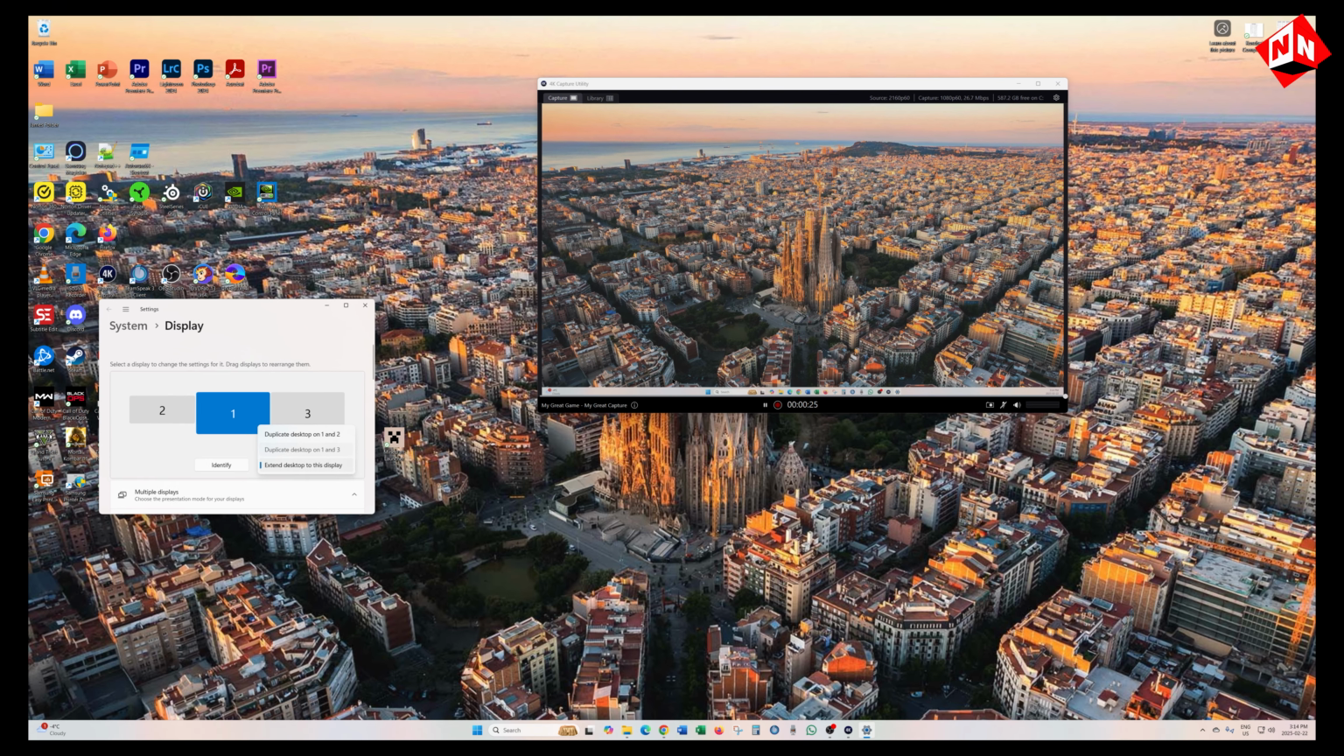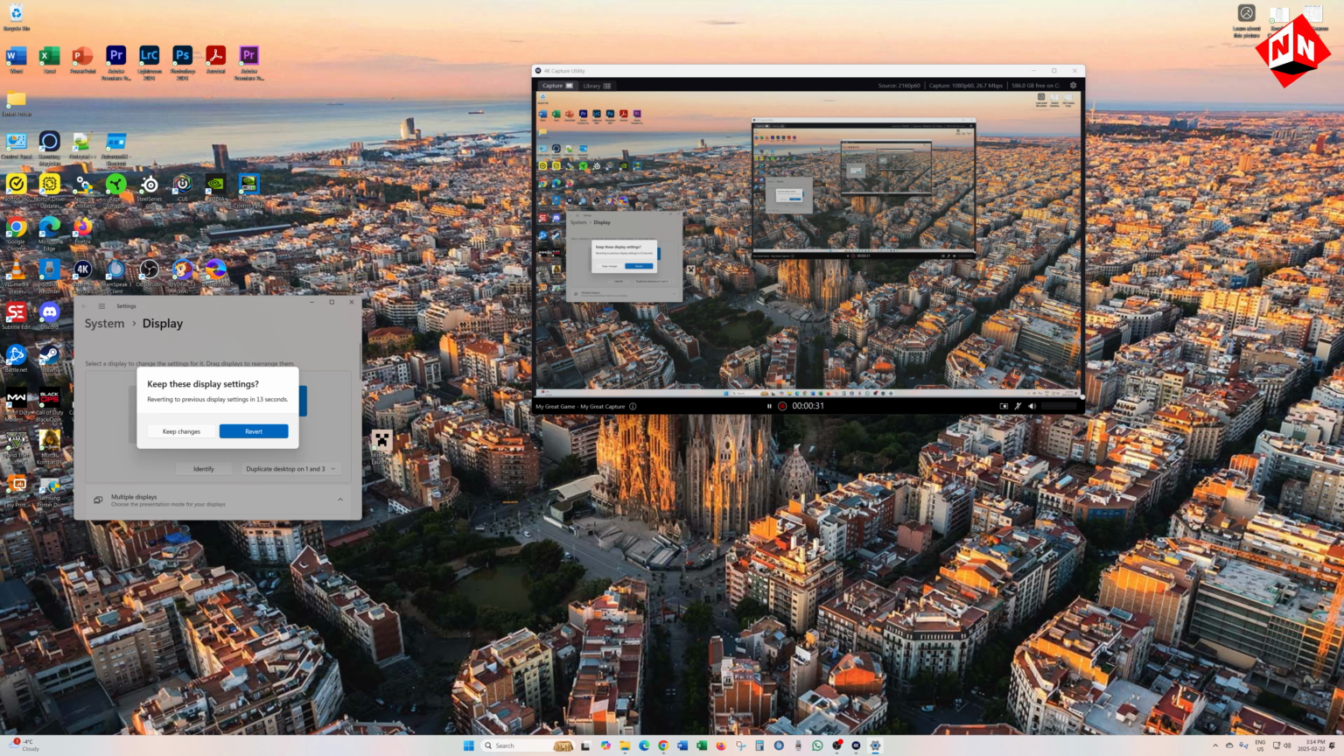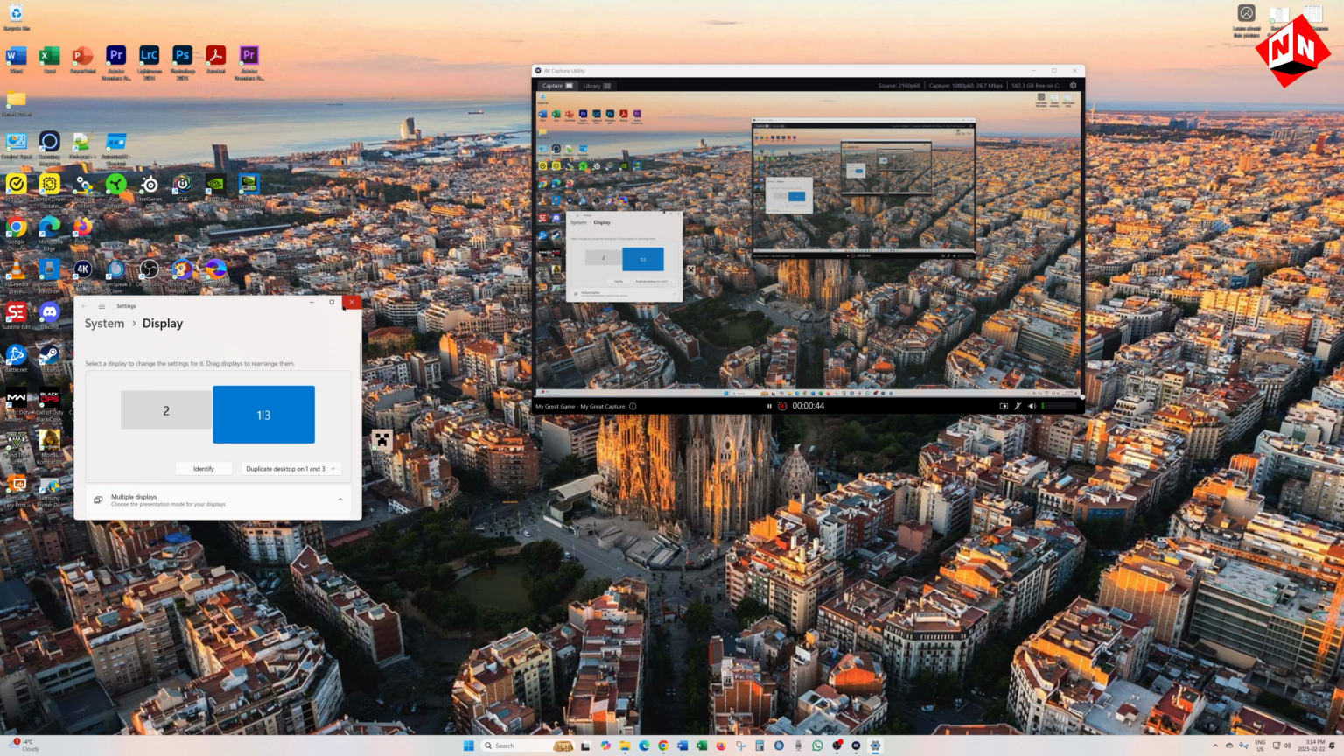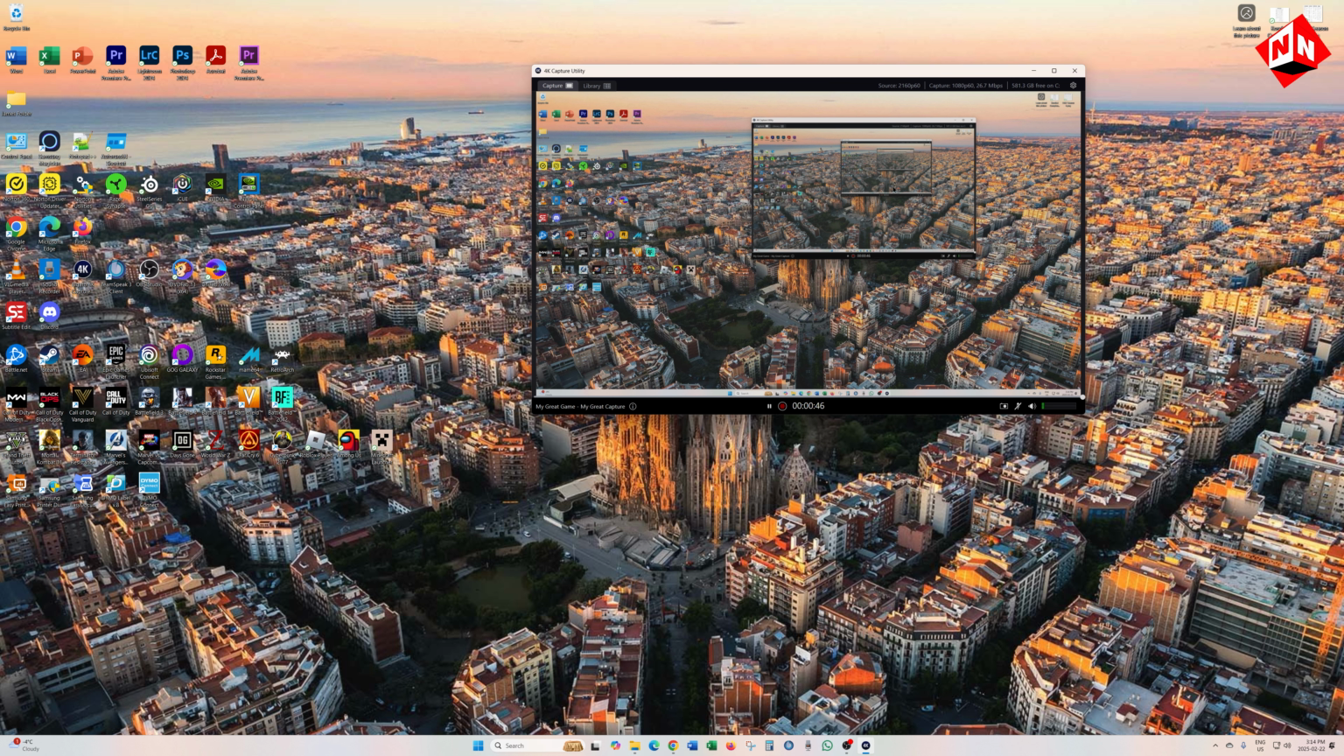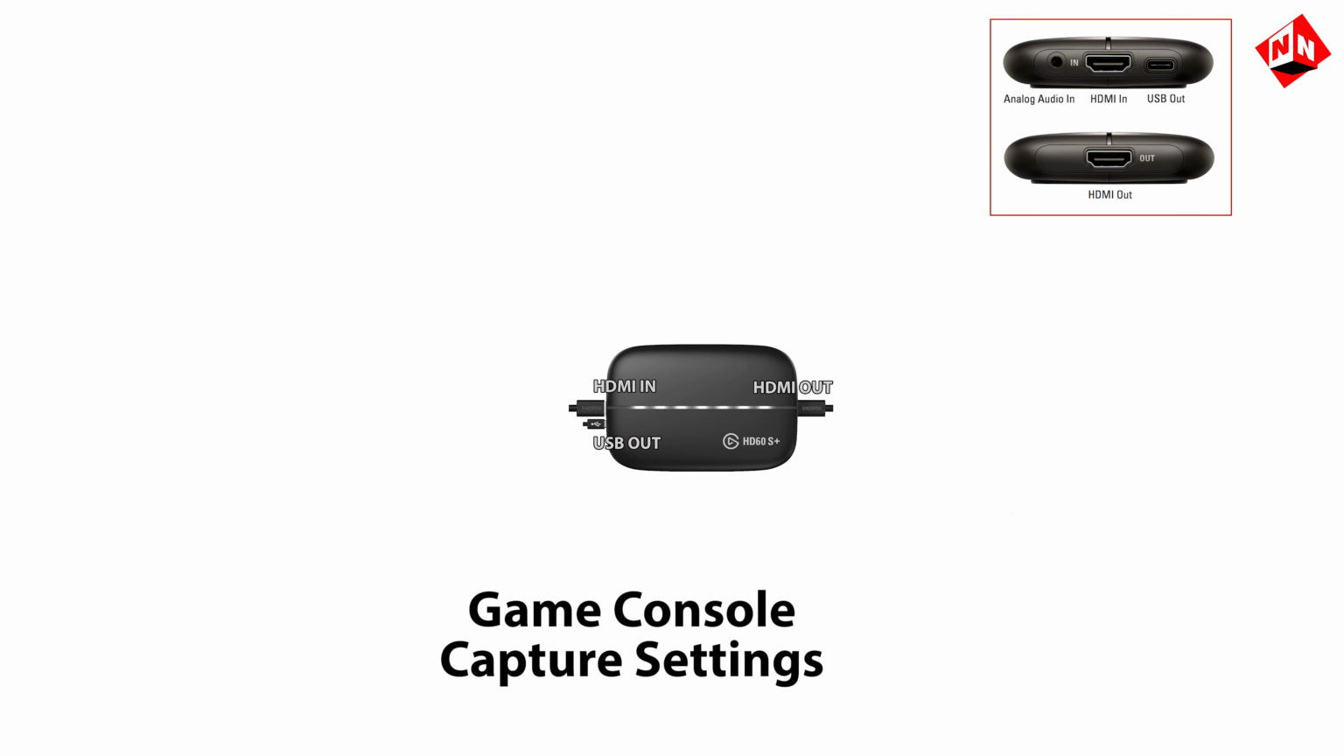So the screen blacks out for a few seconds, but you can see after it's done that, everything's working. It's capturing my mouse pointer, it's capturing all the icons on my display, it's capturing everything. This is exactly what we want to see. If we go back into the display settings, you'll see that 1 and 3 are now duplicated. Now let's move on to how to capture footage from game consoles.